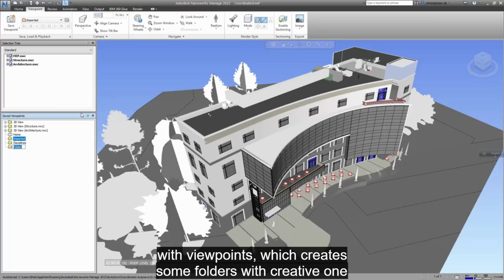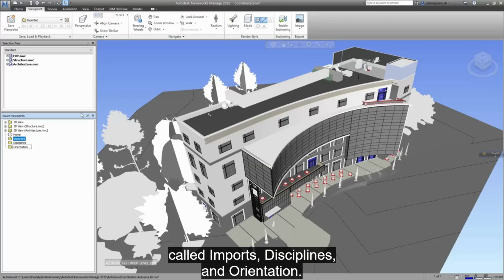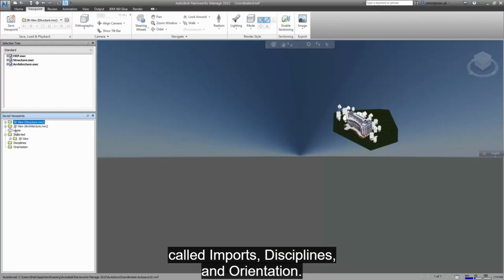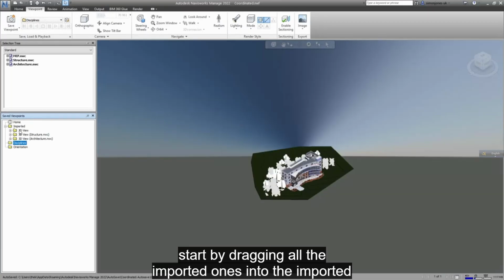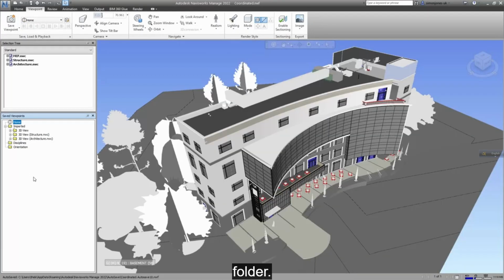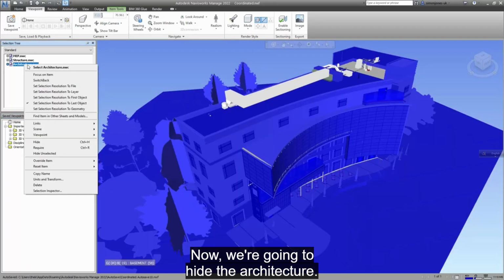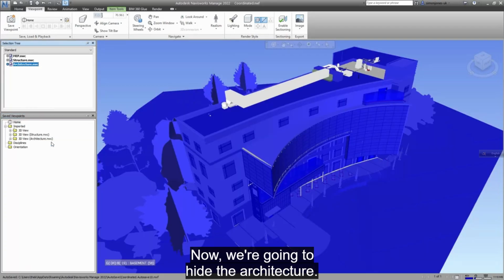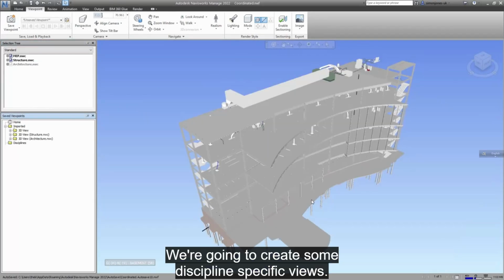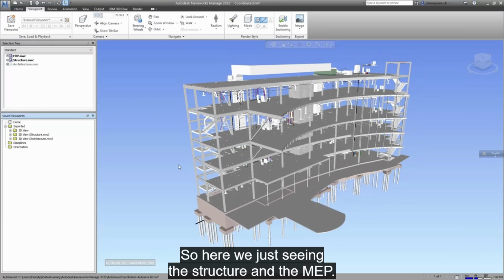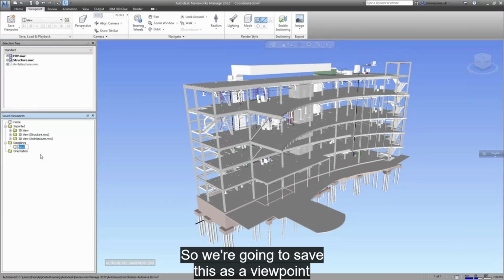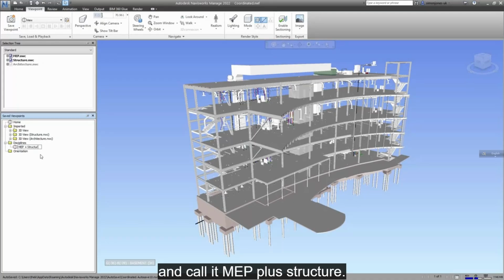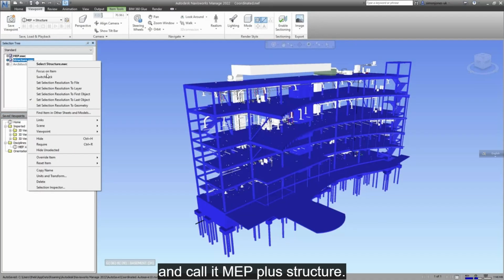We should create some folders. We've created one called Import, Disciplines, and Orientation. To organize your viewpoints, we shall start by dragging all the imported ones into the Import folder. Now we're going to hide the architecture, and we're going to create some discipline-specific views. So here we're just seeing the structure and the MEP. So we're going to save this as a viewpoint and call it MEP plus structure.